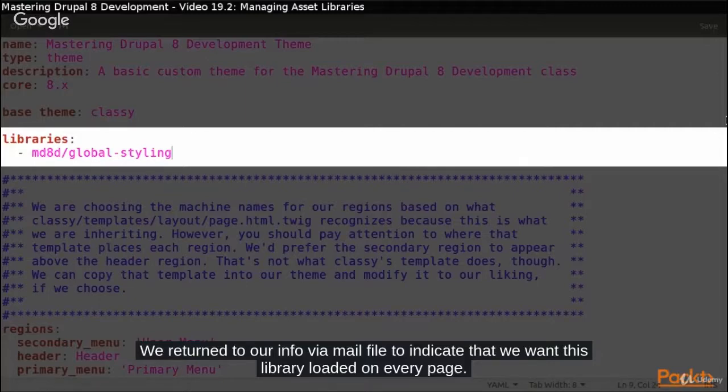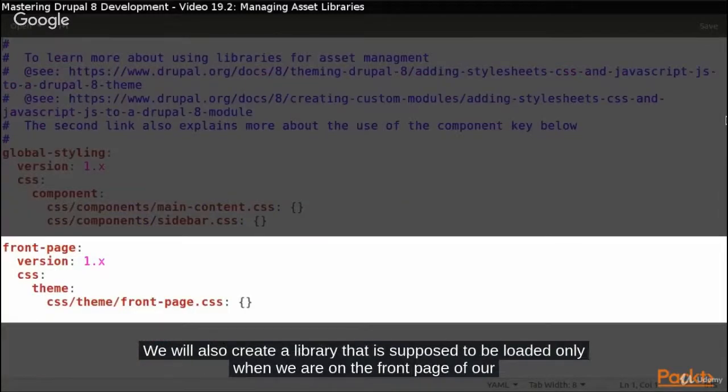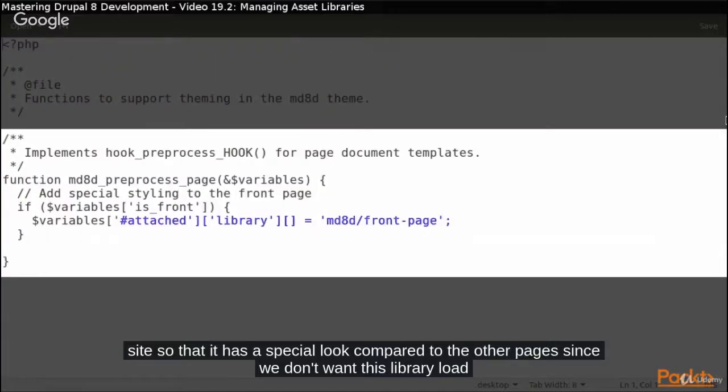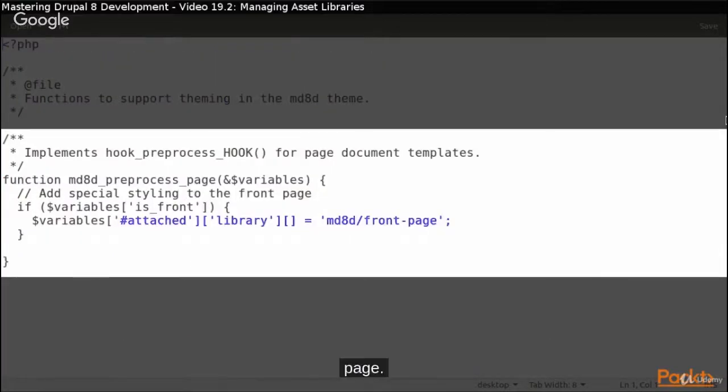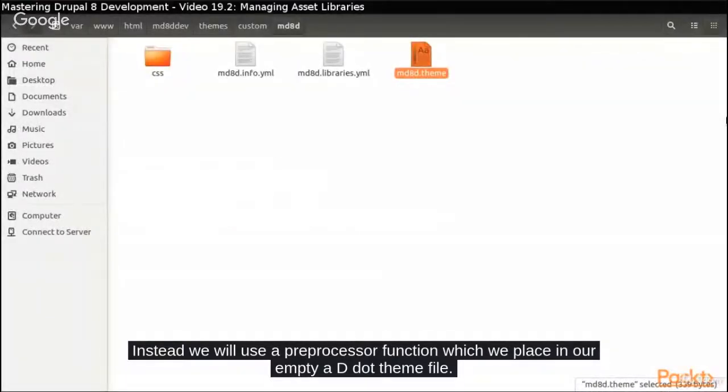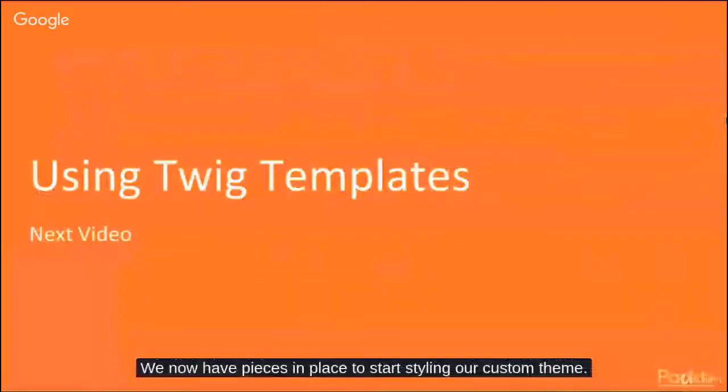We will also create a library that is supposed to be loaded only when we are on the front page of our site, so that it has a special look compared to the other pages. Since we don't want this library loaded on every page, we are not going to use our info.yml file. Instead, we will use a preprocess function, which we place in our md8d.theme file. We now have pieces in place to start styling our custom theme.